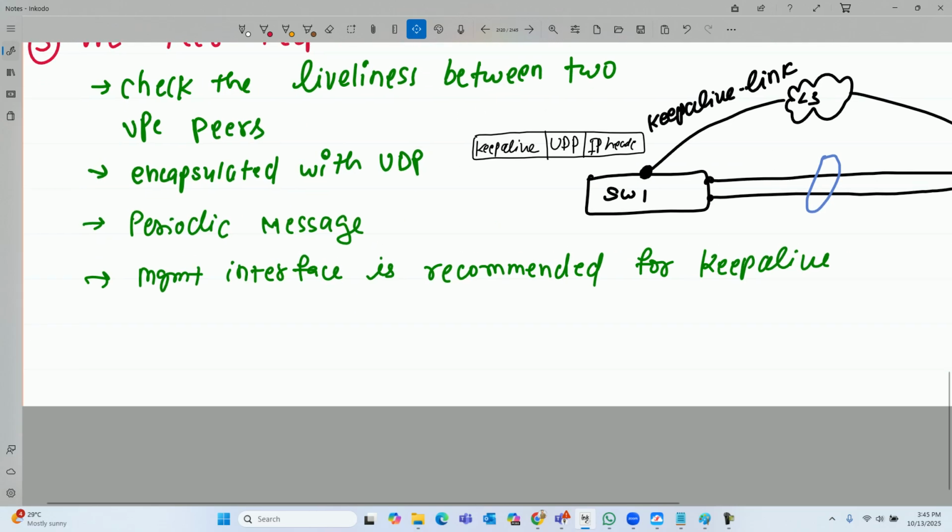Management interface is recommended, or you can see management interface is used as a keep alive link by default. And guys, I would like to mention one thing here. If you are practicing on EVE-NG, as most of the time we are doing practicals on EVE-NG, and you connect any other interface and use that as keep alive link, it won't work. Inside EVE-NG, please remember to use management interface as a keep alive link.